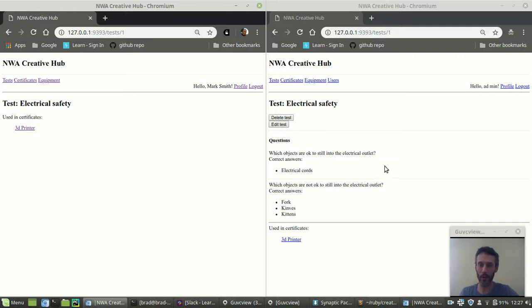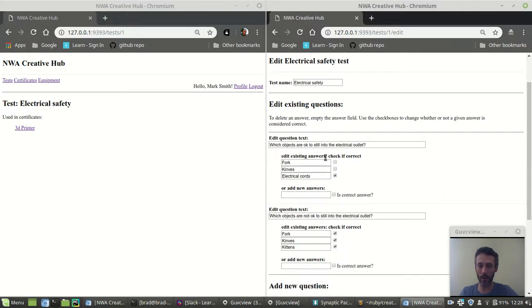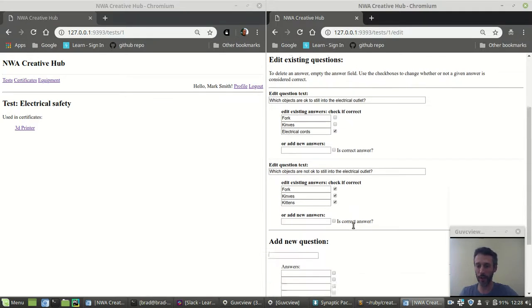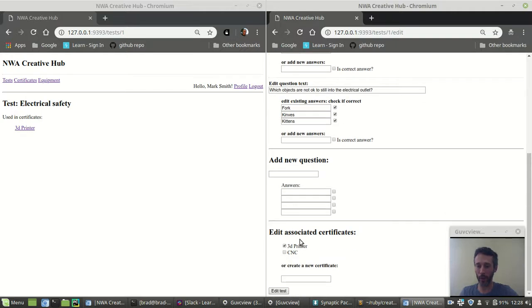Over here, though, our administrator can delete the test, edit the test, see what the answers are, and see which are the correct answers specifically. And if there was an issue with the test, our administrator could go in here, add some more answers, maybe change which are the correct answers or not, add more questions, change which certificates they apply to, and so on and so forth.